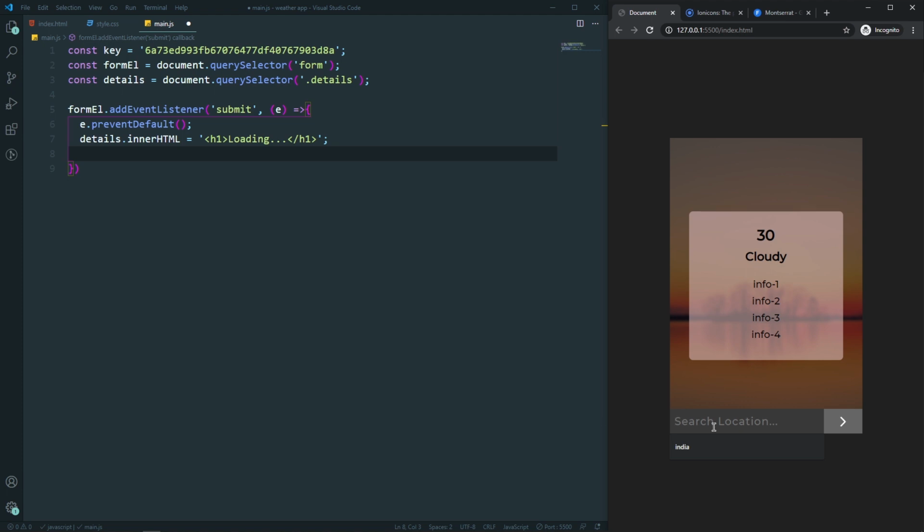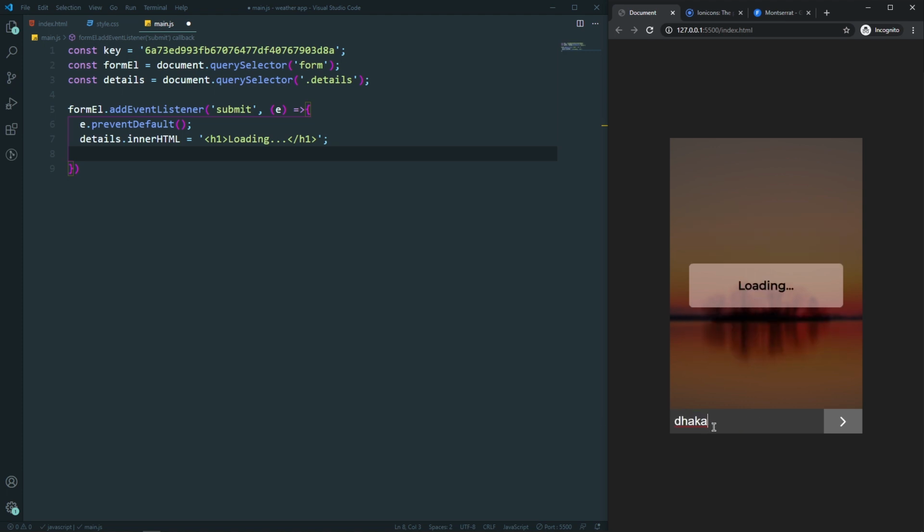So now let's check it once again, Dhaka, and if I hit enter, now you can see our loading text and it is okay, the form is okay. So perfect. What I need now is to grab this text which I am searching. So to get this text in our JS, first of all, let's say that we will have a constant for it. So location, or you can name it query, whatever you want. So in our location, we will get this data, means the search query.